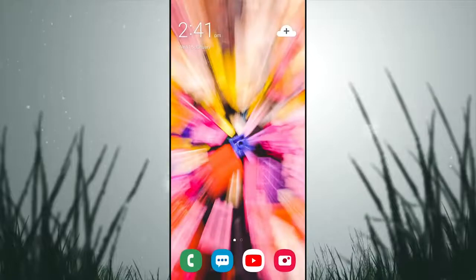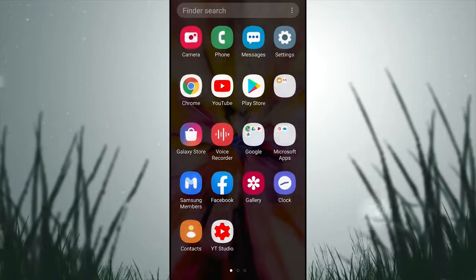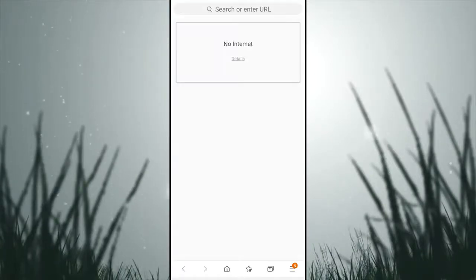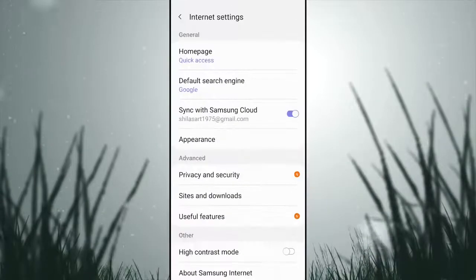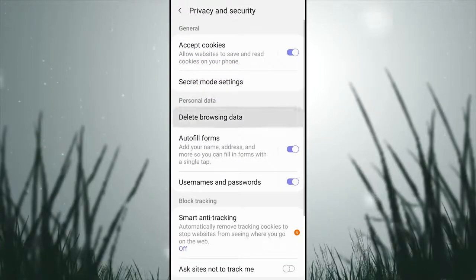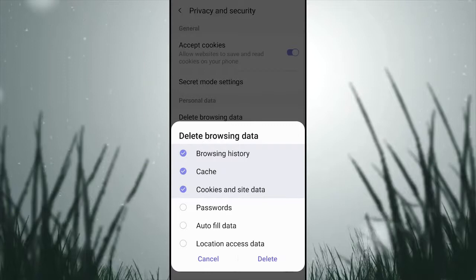For me, I have the default browser of Samsung, so I'll just open that browser on my phone and do the exact same. Here you need to again go to the settings of the browser and clear the browsing data, just like I do right now. From here you need to go to privacy and security under the advanced section, and delete browsing data. You can uncheck the last 3 boxes again.